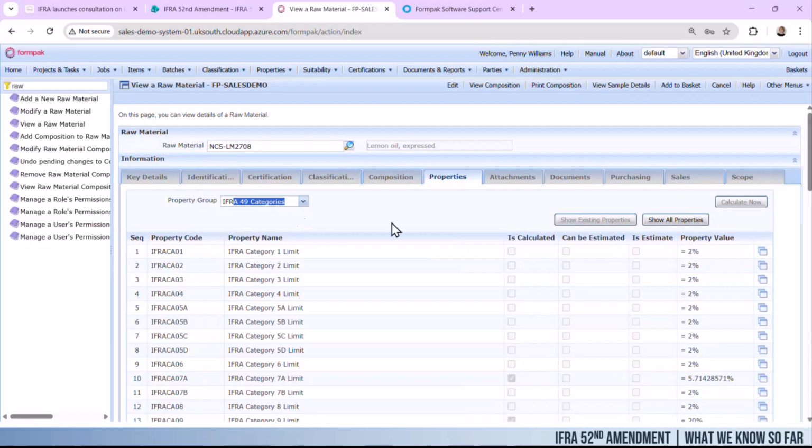So IFRA 49 categories. So this is obviously what everybody would be looking at if they were looking today. Please note that the approach that we've taken for this sort of session is we've used the current 2% limit as if it was directly from the lemon oil IFRA standard, rather than using a calculated version based on the level of 5-MOP in there. So it's got 2% as a limit, kind of looking at the now situation.